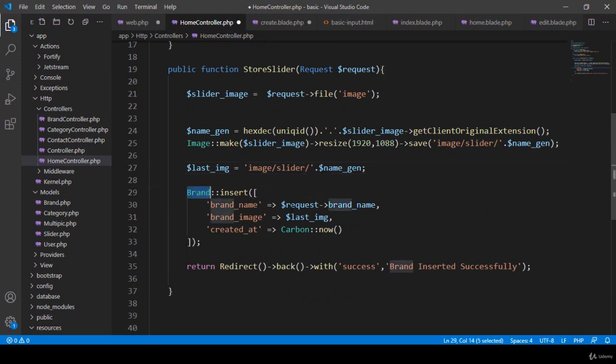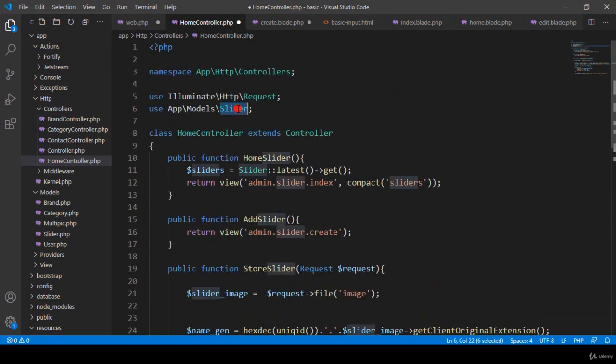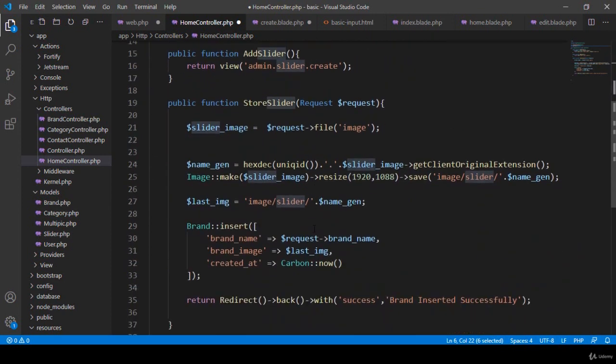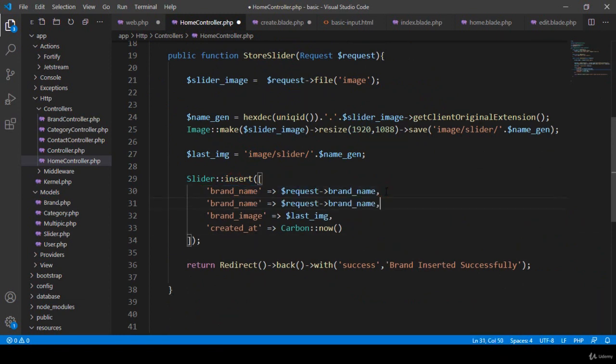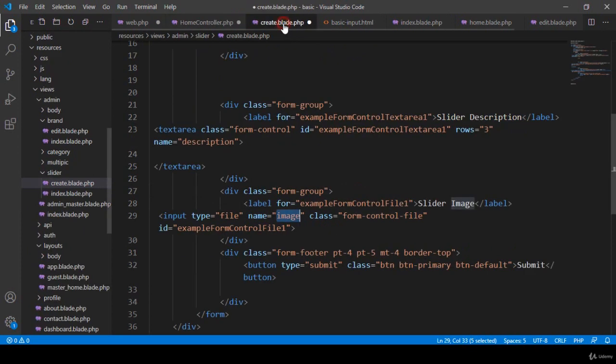And after that, that is our brand. So now I want to use our model. I have already included that model as a slider. So with this slider model, I want to insert all those fields. Right now there are all those fields, so I want to copy and paste them. There are 3 fields.